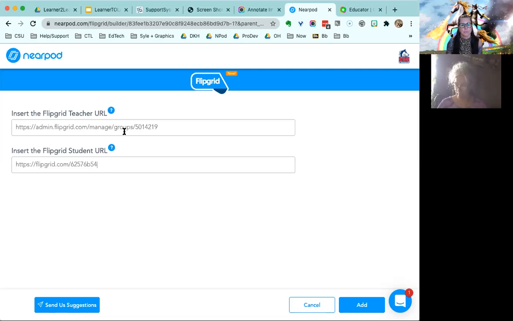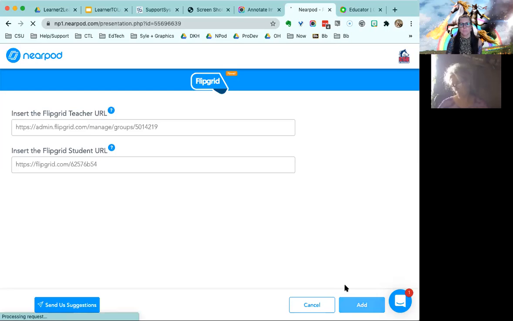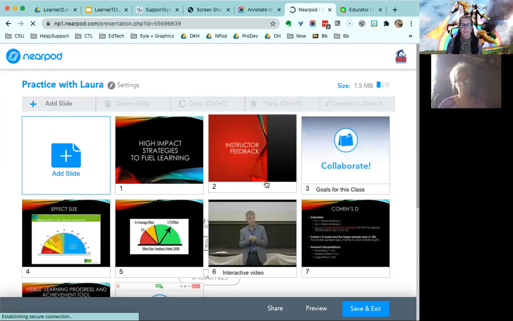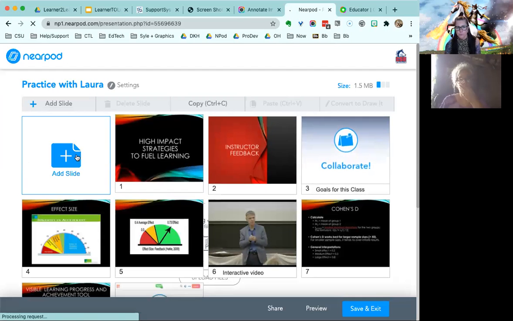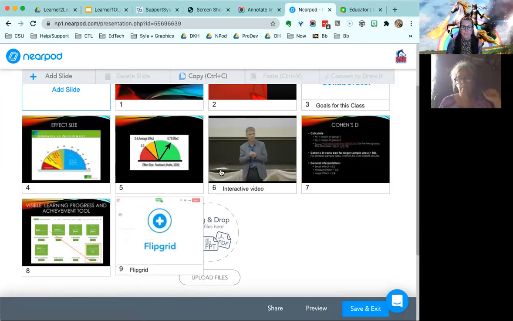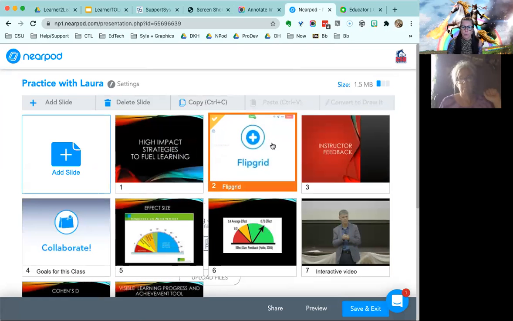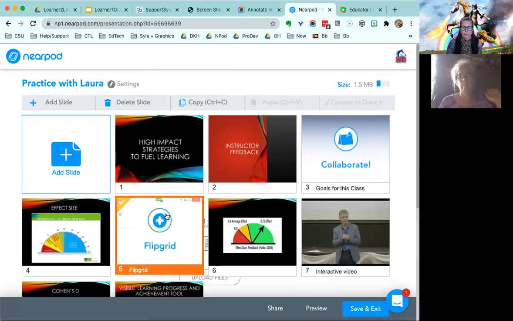Okay, so there's the group URL, there's the topic URL, and then I'm going to click add. And it's doing its magic. Okay. Now I use this tool to add it, so I know that it put it at the very end. And then I can drag it up to where I would like it to be. If I want it to show up here, if I want it over here, I just drag it around.